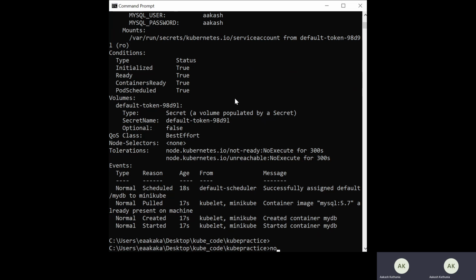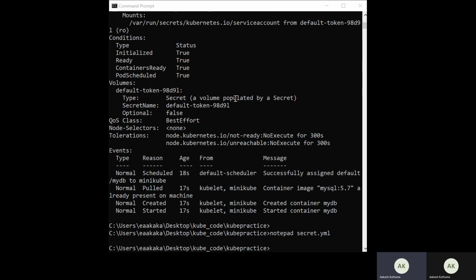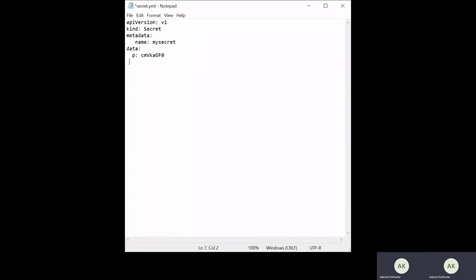So in order to hide the same, you can also use the similar procedure. For that, let me open the secret file. So notepad secret.yaml. Once I open it, you will find over here that in order to encode another password, what I can do is take another key like q, and here I will go to the base64.